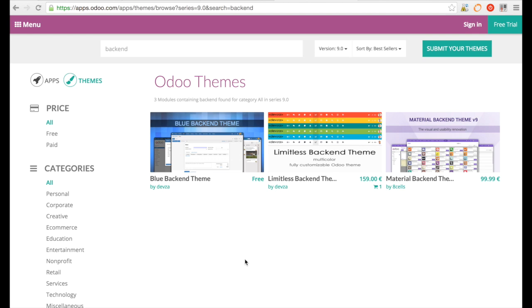Today I will speak about Odoo and specifically about Odoo version 9 backend themes. I was made aware of a new backend theme by the company 8Sales. They have just released the material backend theme for version 9.